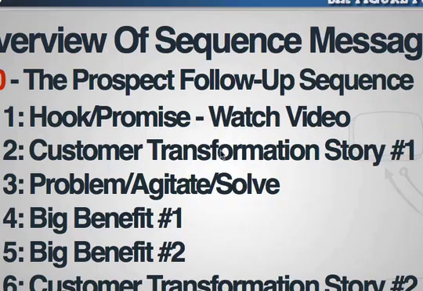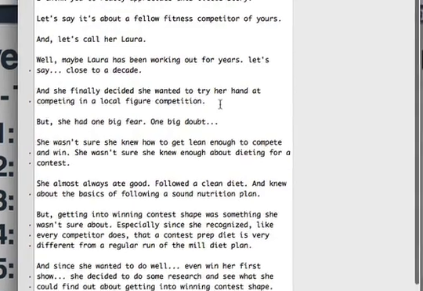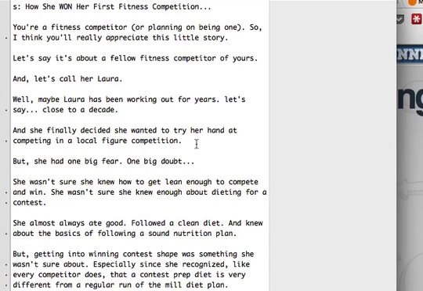Now the second email is the customer transformation story. So let me show you how I do this without actually having a real testimonial, right? Because we're starting off with a brand new funnel, no customer success stories. So the subject line is how she won her first fitness competition. Now you'll notice throughout the majority of these sequences that I use the word fitness or fitness competition or fitness competitor, because when a fitness competitor sees that in a subject line, they immediately recognize that this is for them, right? That this is something they're interested in, that this is about them.